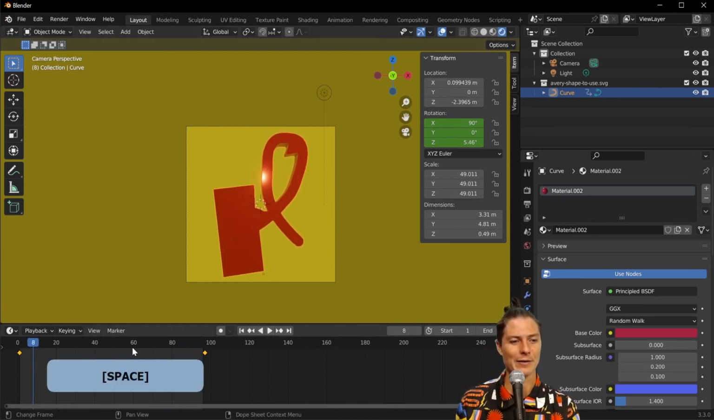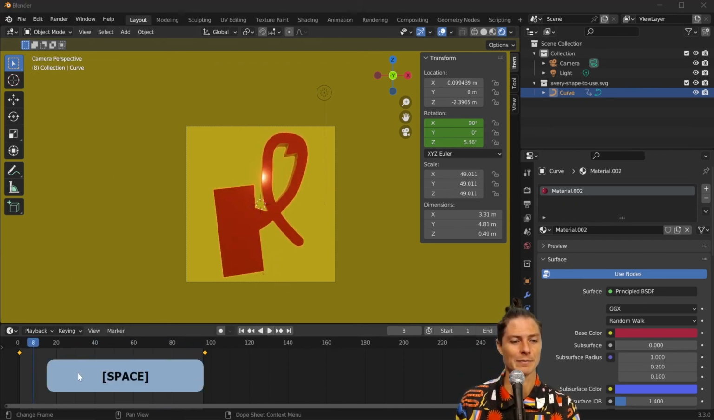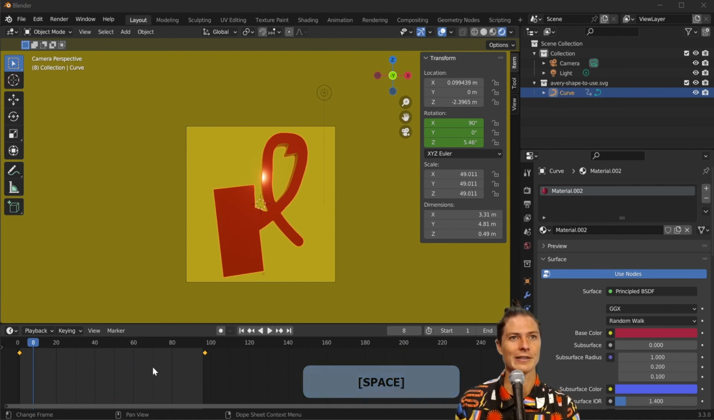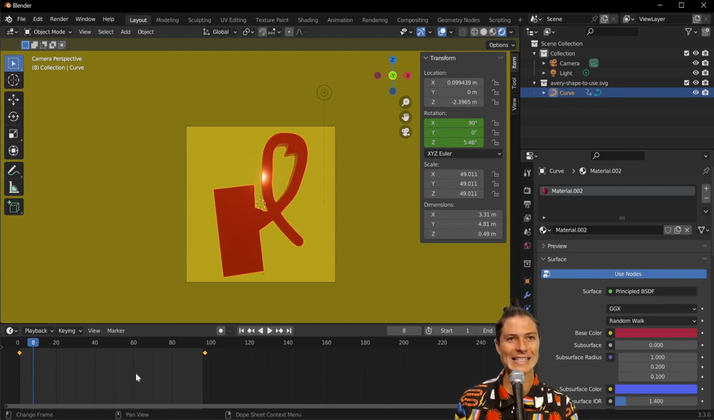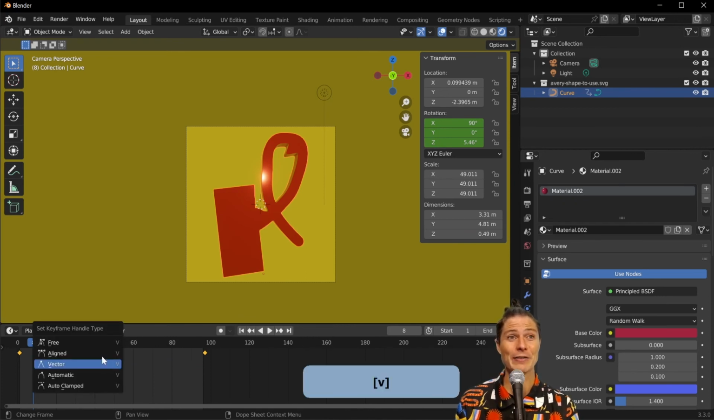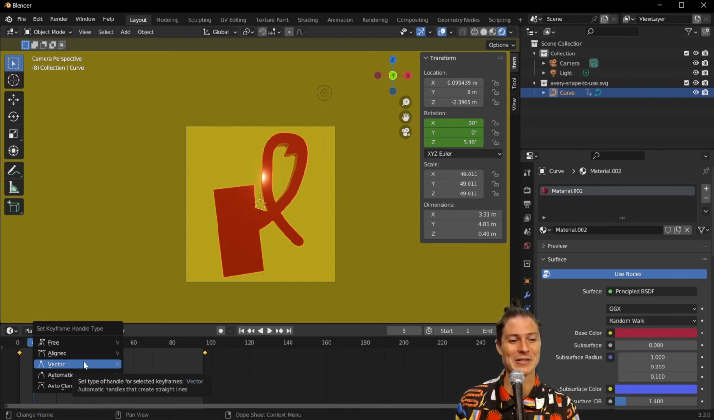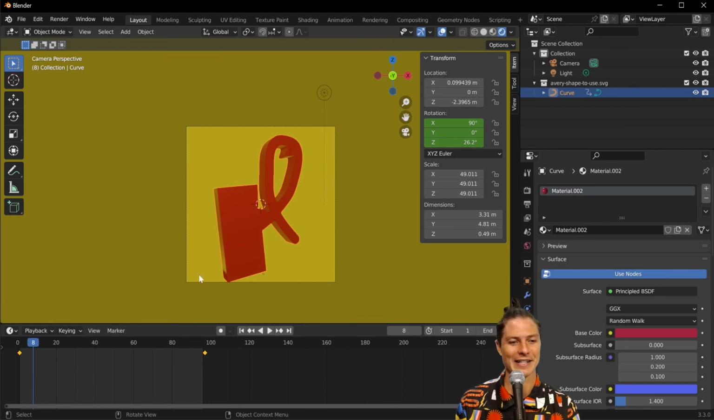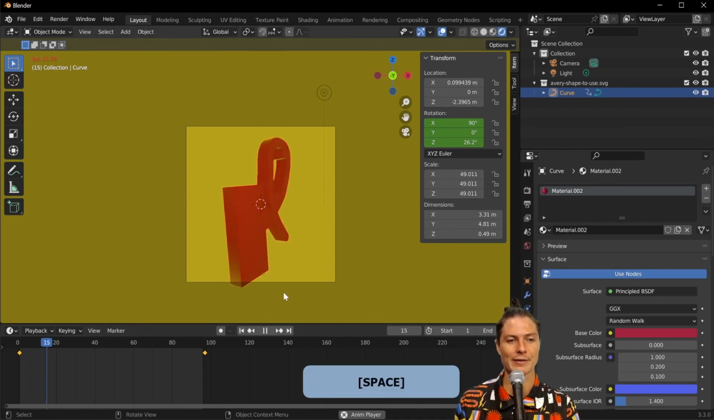So in order to do that, we hover over here in our timeline, and we hit V on the keyboard, V. And now, if you look here, we can change the set keyframe handle type. We set the keyframe handle type to vector. And now if I hit either the play button or spacebar, it just goes smoothly forever.